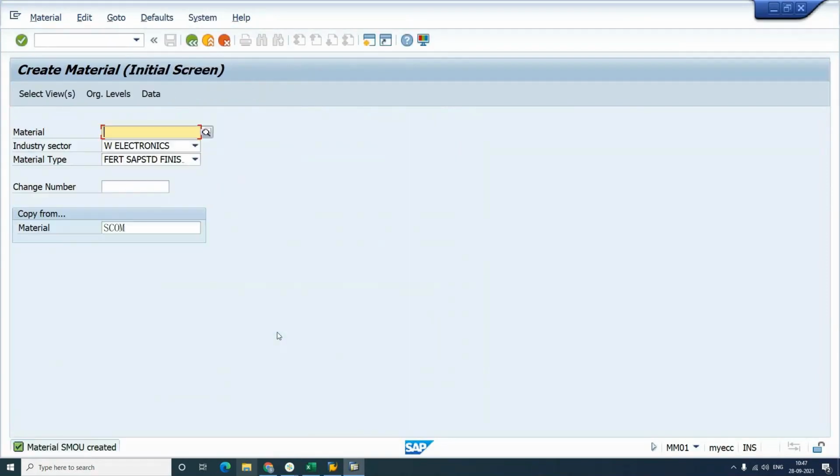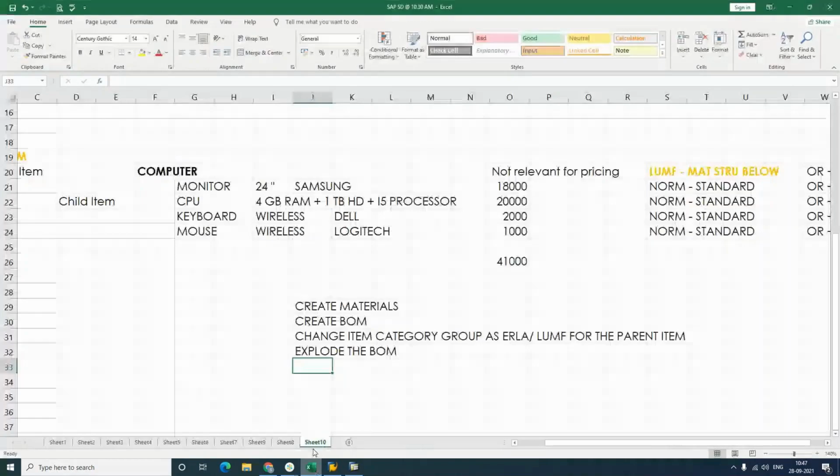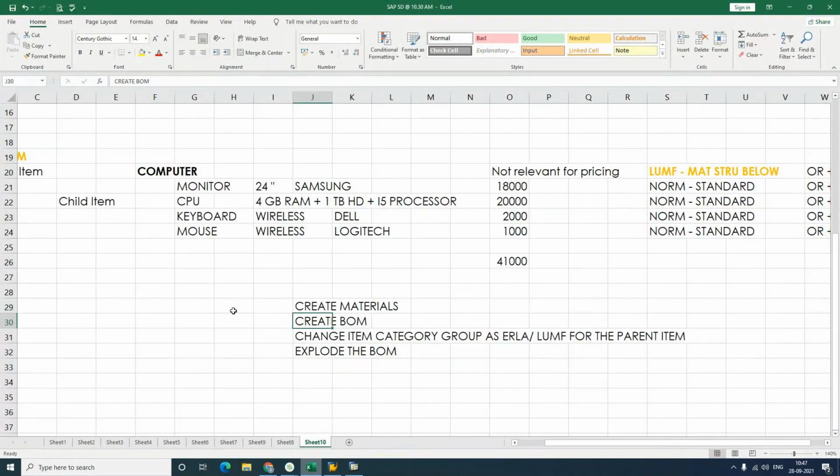Done. So all our products have been created with this particular step. Now once you have created all the materials, the second step is creating a BOM. To create a material, MM01 is the transaction code. To create a BOM, CS01 is used for create mode.